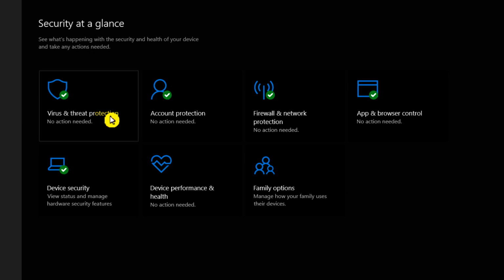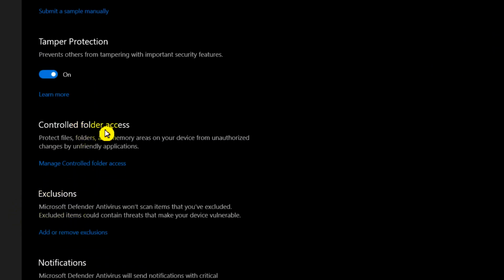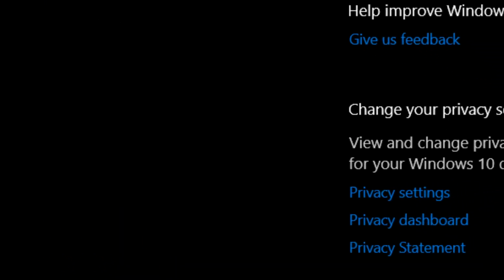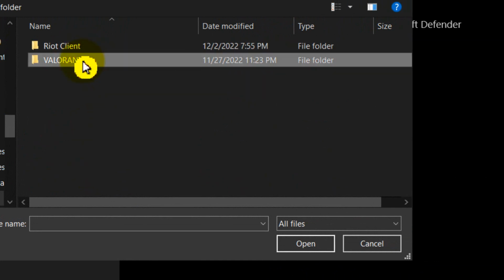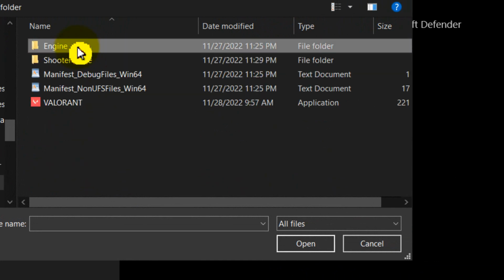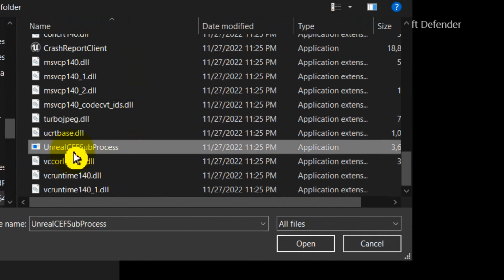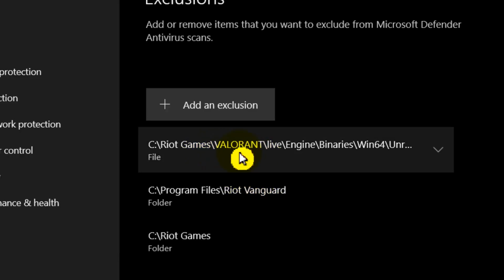So head over to the Windows Security, and then in the home page click on Virus Threat Protection, and then go to Manage Settings. And once you've done that, just scroll a bit more, and here we add or remove exclusions. Add an exclusion, select file, and here please go to This PC, then Local C, Riot Games, Valorant, Live, Engine, Binaries, Win64. Scroll a little bit down, and here Unreal, click on open, and we added an exclude.